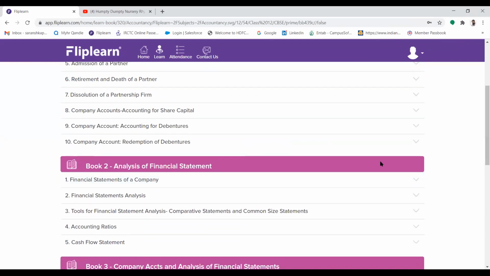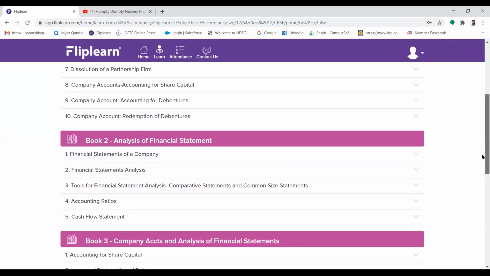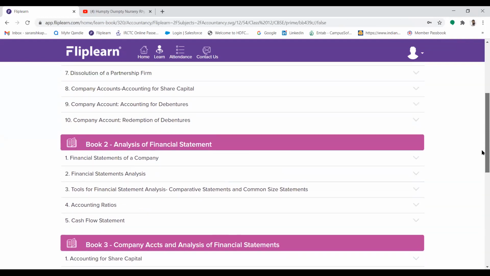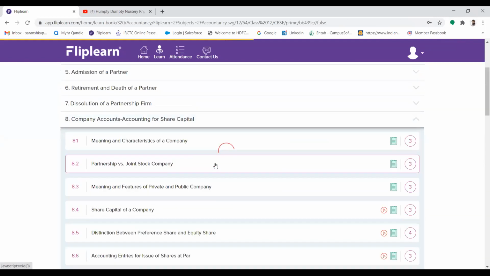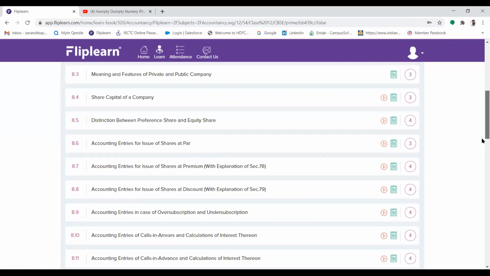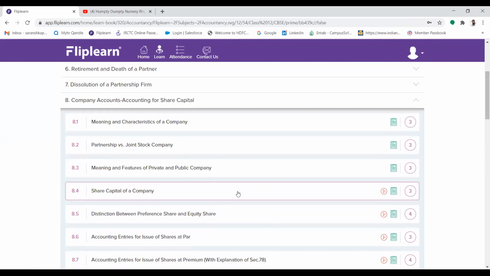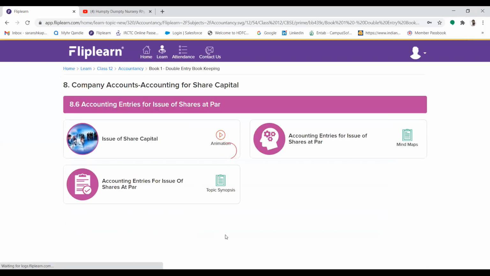For the same, ma'am. Yeah. No, you can show me share capital in that case, company accounts, share capital, and there you can show the worksheet. So let me take you through. There's a lot of topics here. Okay. You can show me issue of shares at par and accounting entries for it.